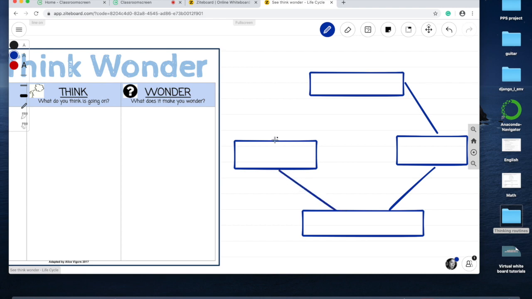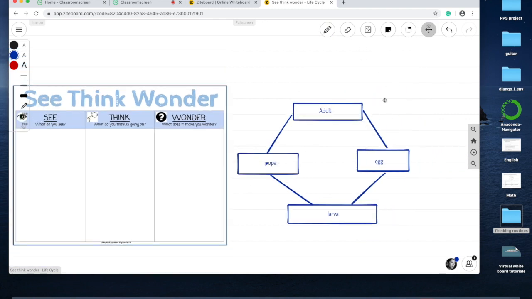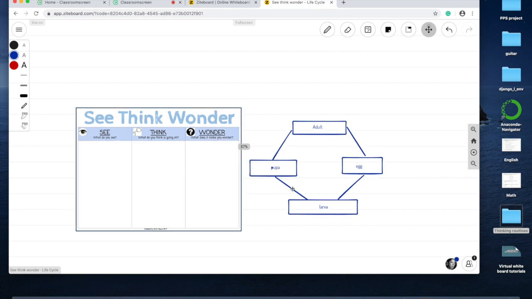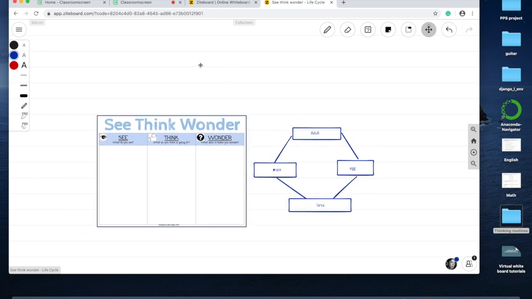Then just click a dot and I can start typing straight away. Click once on a dot, and I can just start typing straight away. So there you go. Within a few seconds, I have created this life cycle, and the students can see it next to their See Think Wonder thinking routine. I can click a dot here and put in more notes.